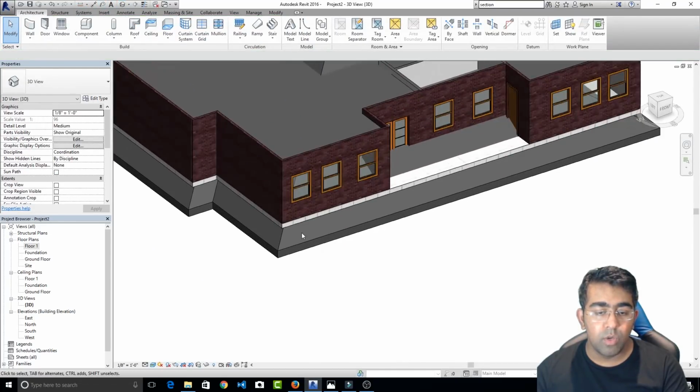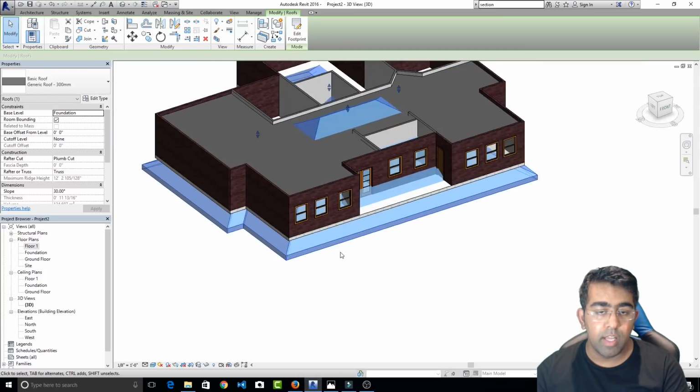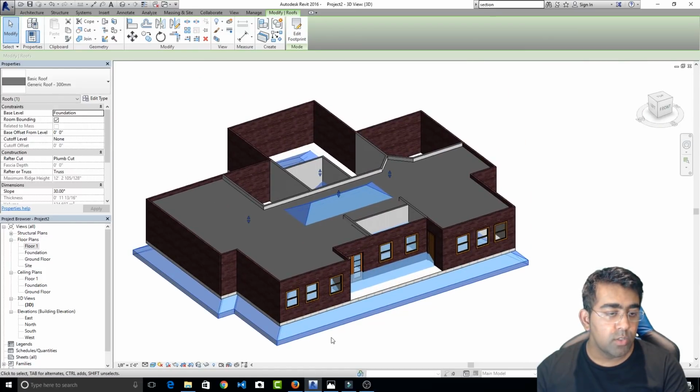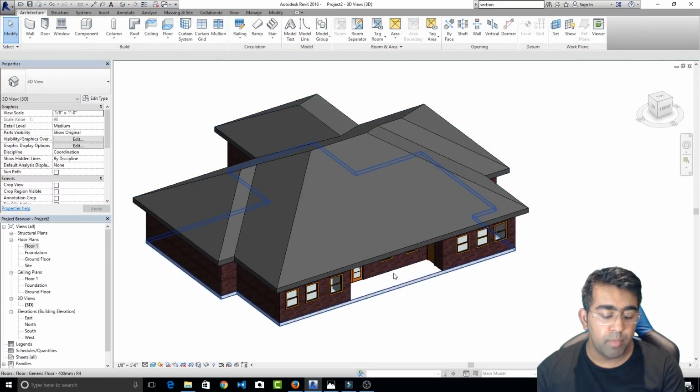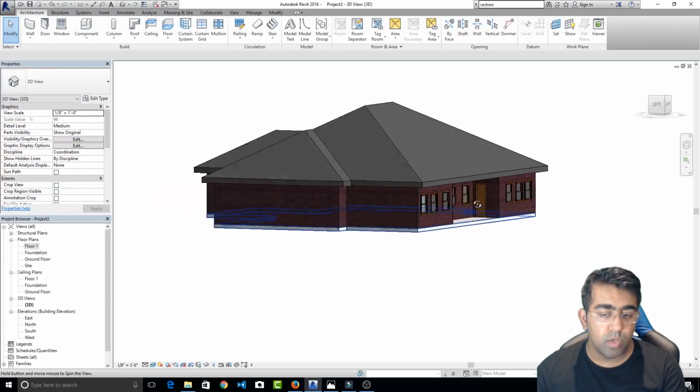All right, so the roof's gone down. I'm not sure why it went down, but this shouldn't have gone down. So we were probably in the wrong floor plan. Here we have selected the foundation base level. So here we're going to change the base level to floor 1. Click on apply, and it will come up. And there we go. So we got this thing done.